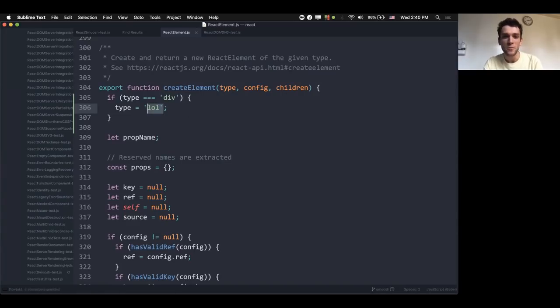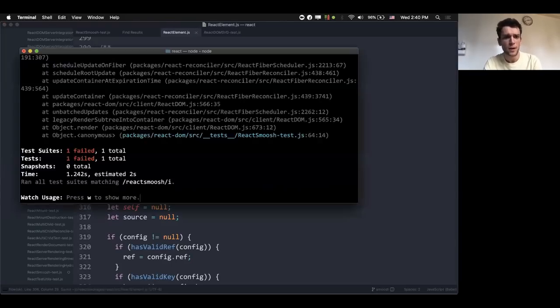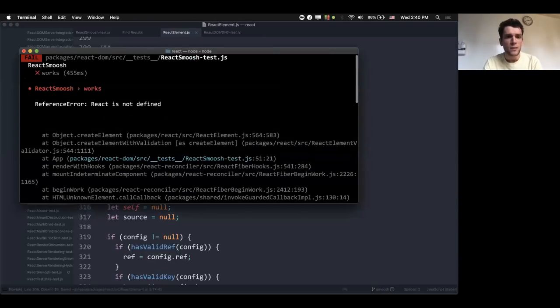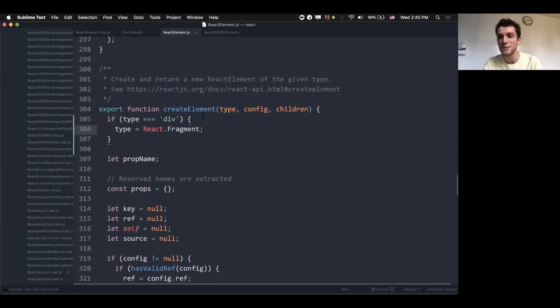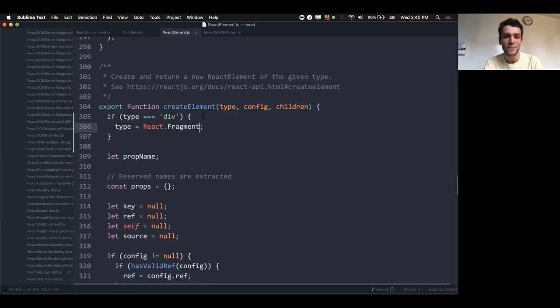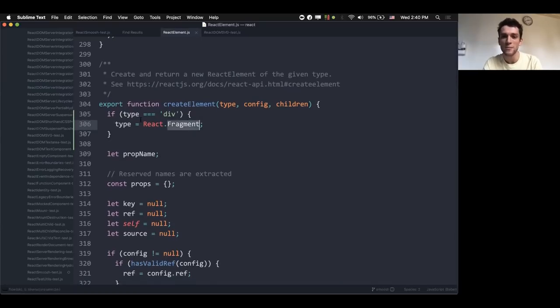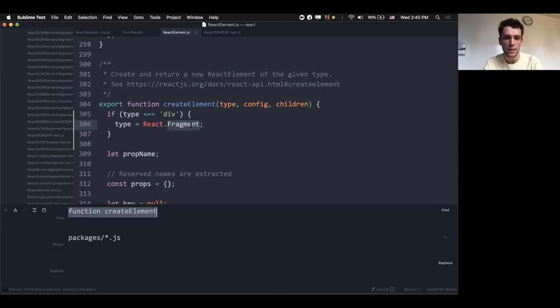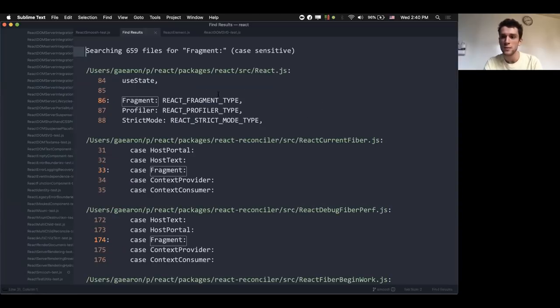So what we really want here is to turn this into a fragment. But React is not defined. Well, that's because this file is React. There is no React because we're still executing this file. So maybe we should look at what React.fragment is. Is that some kind of component or what is that? So I'm just going to search for fragment colon to see where it's defined.